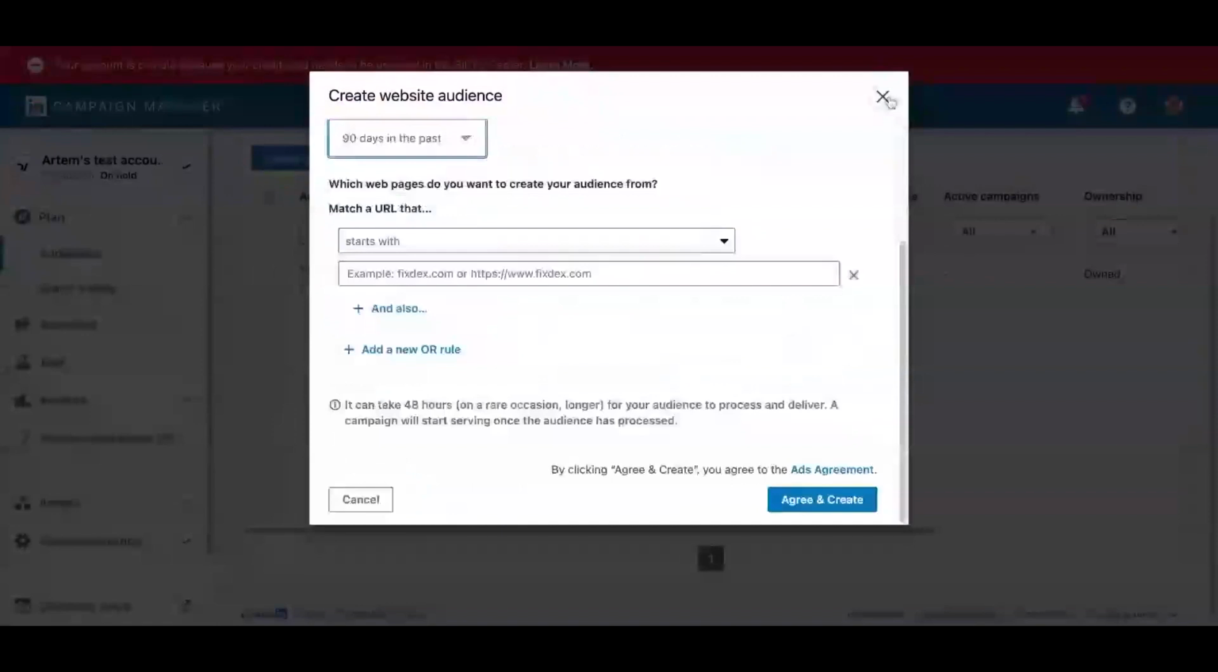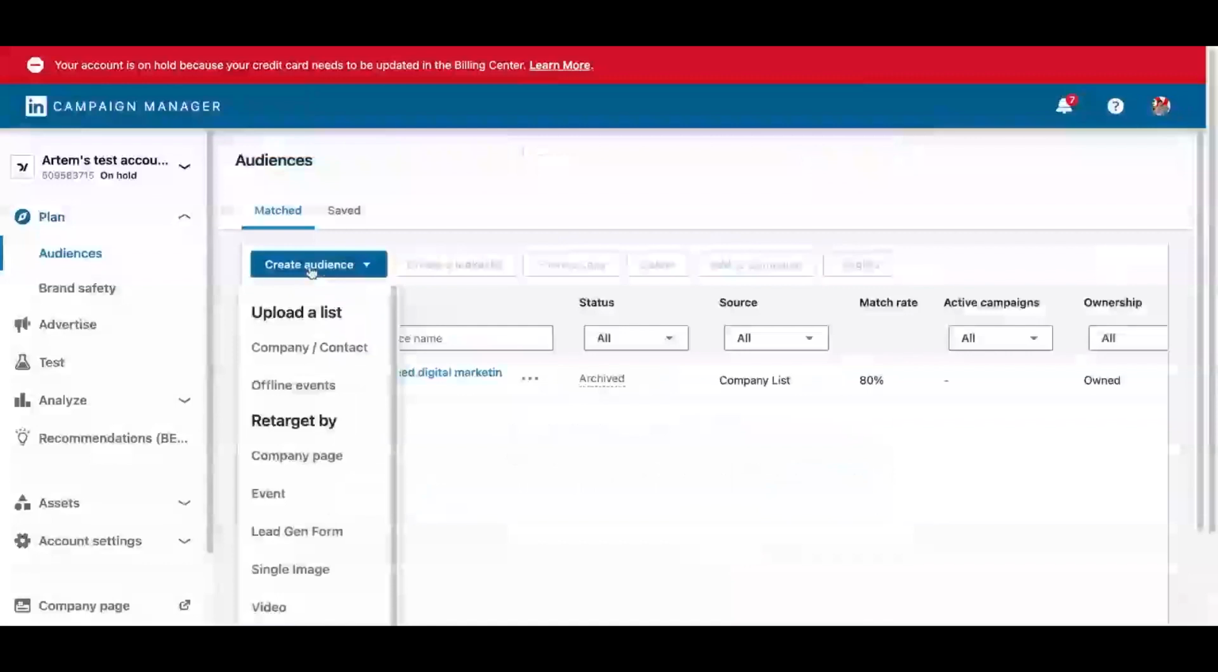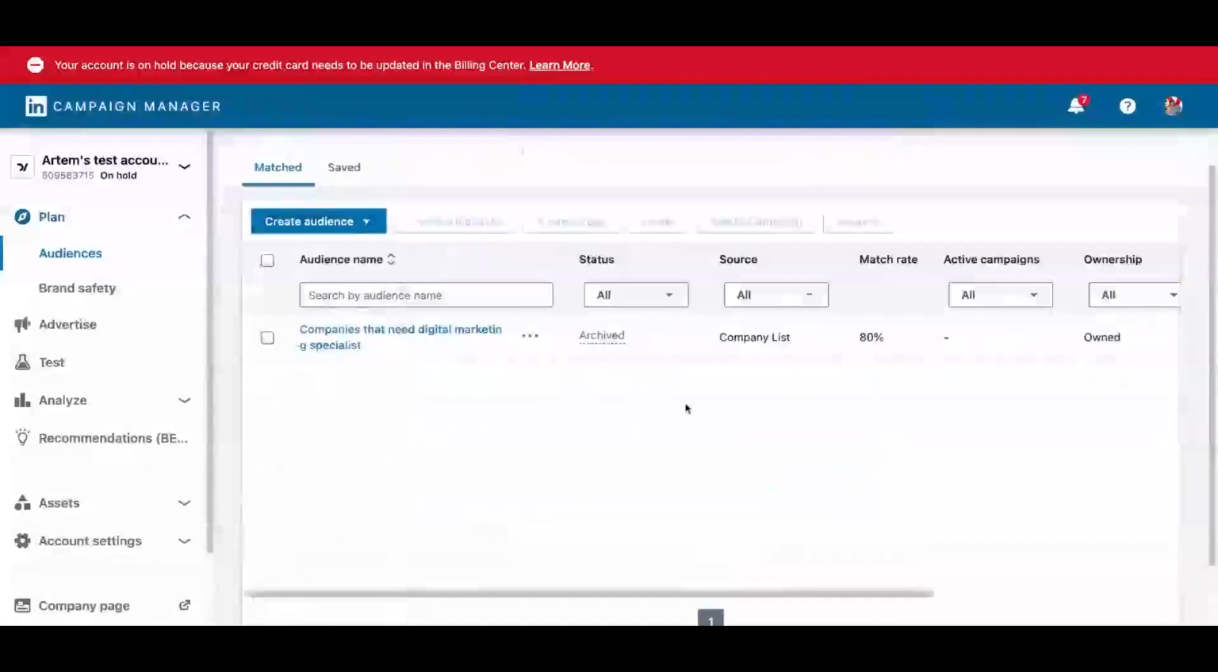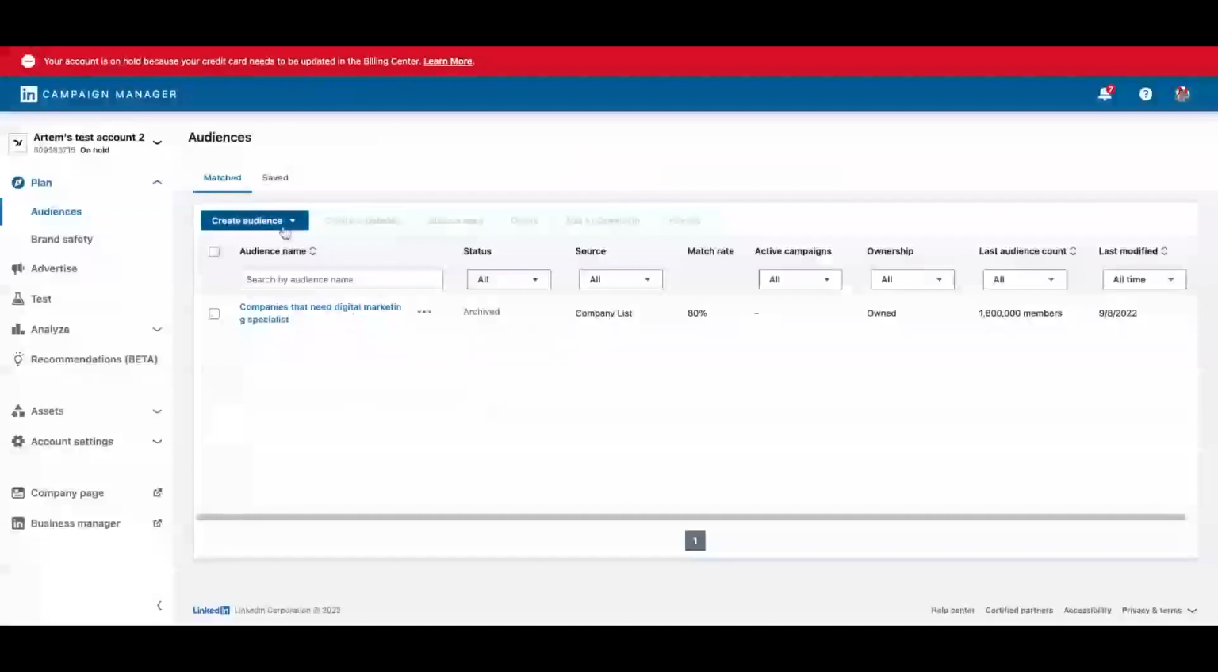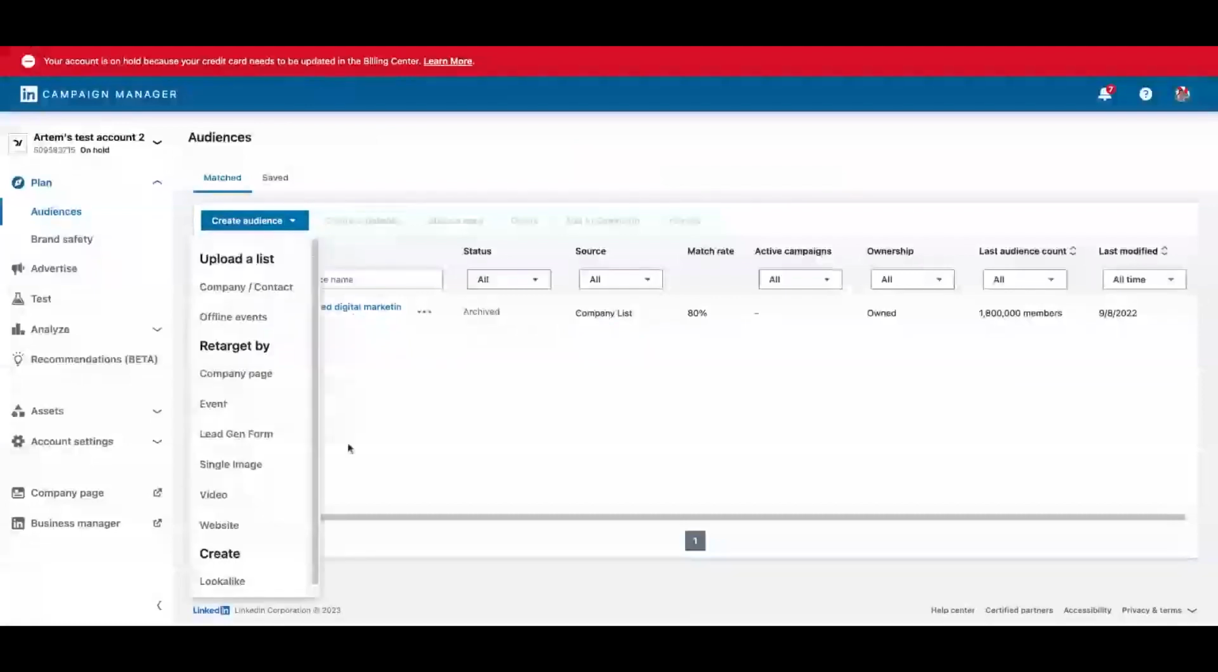And also you have lookalike. This is not for everybody because it requires quite a lot of data, but if you have enough data, maybe 300 conversions or hundreds of conversions, you can create a lookalike audience based on people who converted on your website. So if you have a contact form and you have 300 conversions, you could create a lookalike audience so that you can target people who are similar to people who filled out the contact form on your website. So that works pretty well.